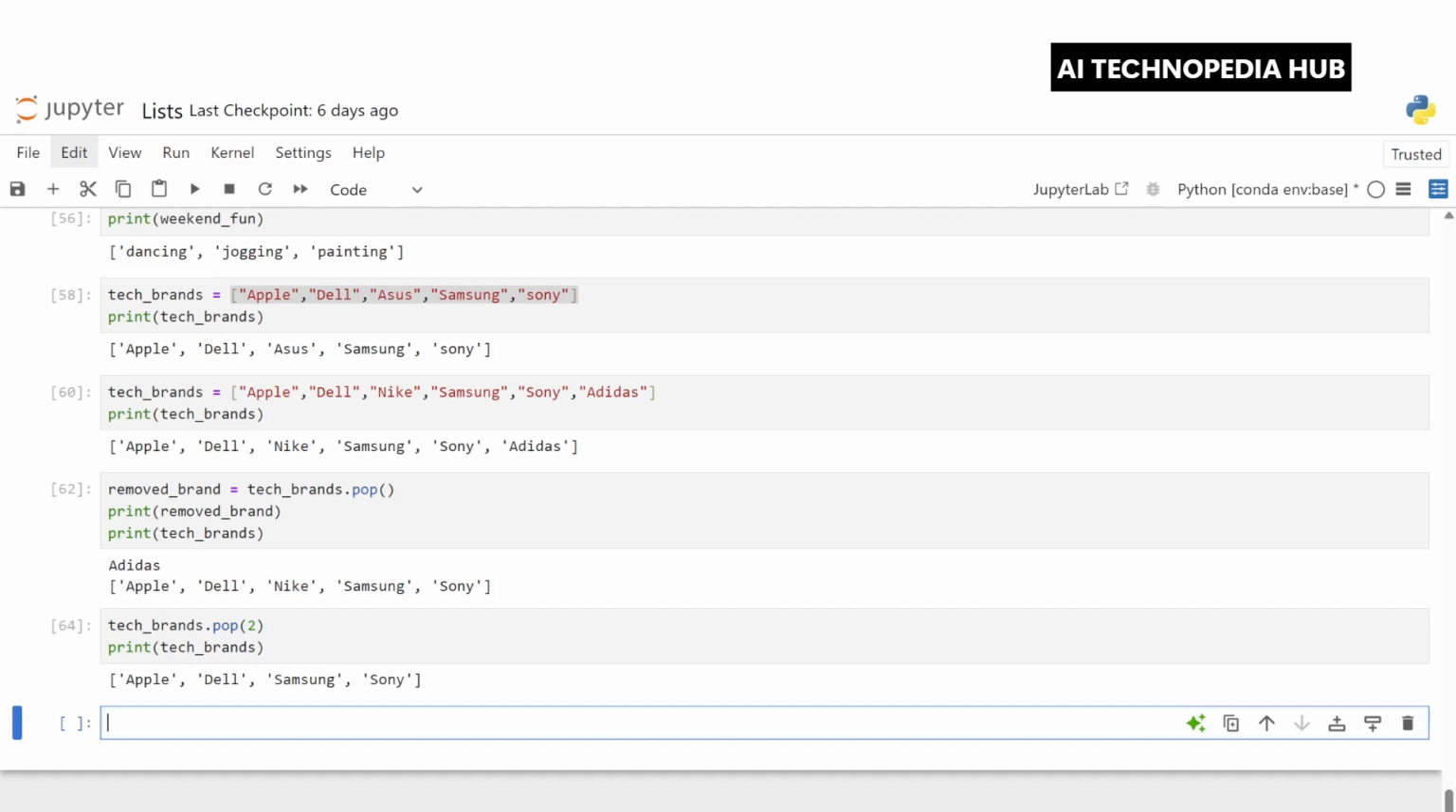Now think of pop as the opposite of insert because it removes from a position while insert adds to one position. Now the bonus with the pop method is that you get the deleted item as output, which can be saved or it can be reused.